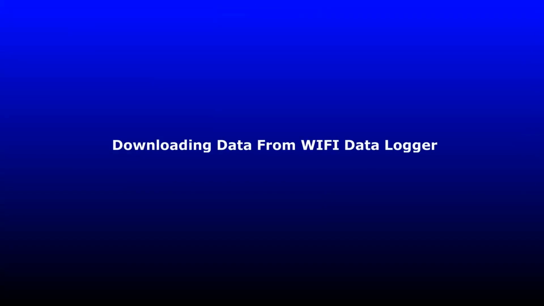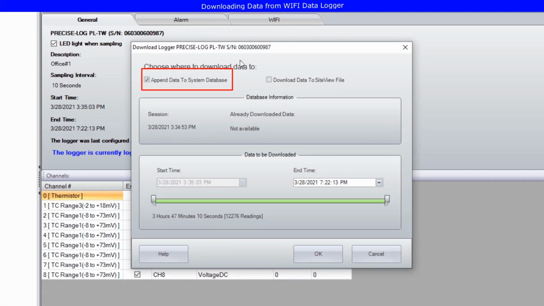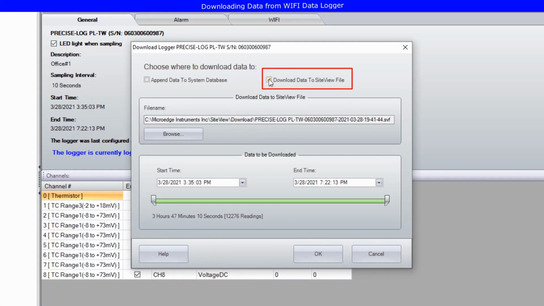Downloading data from the Wi-Fi data logger. With the data logger status panel displayed, click Download. Select if you want to download the data to the system database or a single file. For single SiteView file selection, you also need to choose a file name to save the data to.